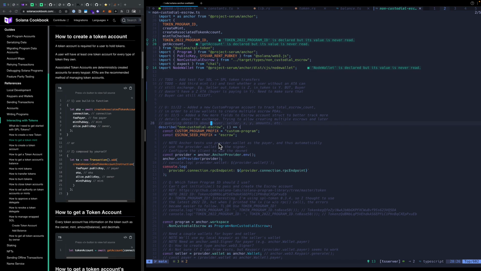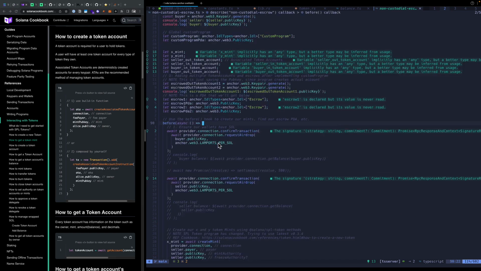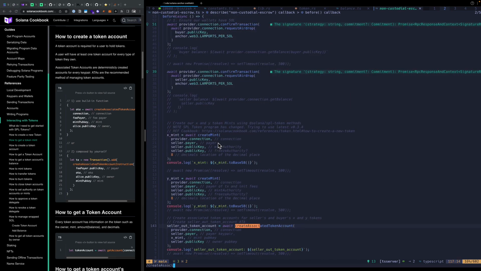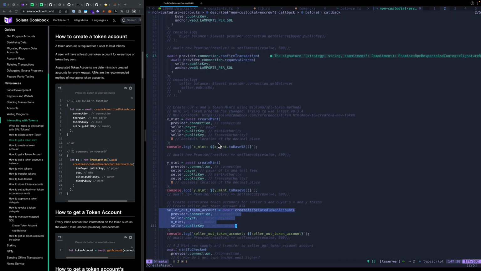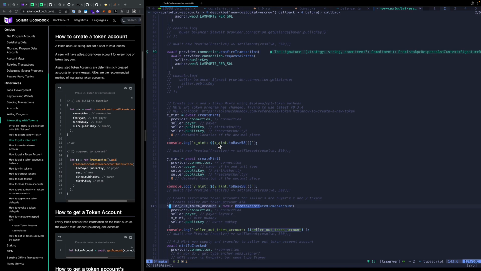So when I go down here, create associated, yeah, I'm doing it right here. And the fields are exactly the same. So this is in my test.